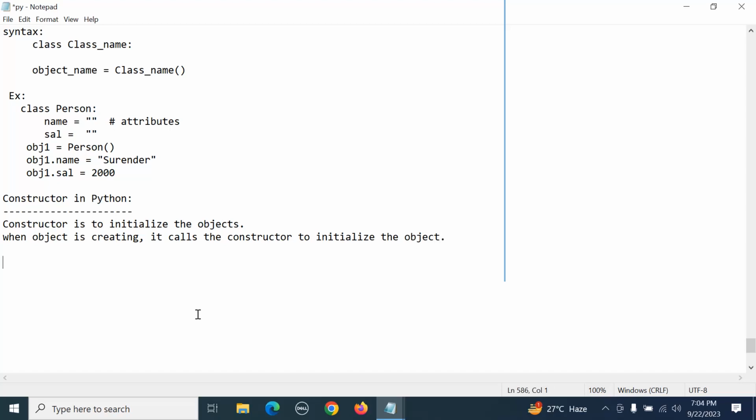Actually, how this constructor works in Python is it uses one variable called self. Self is one variable. With this variable, we can create a constructor. It is like a parameter, actually. You can call it the first parameter used in the constructor.